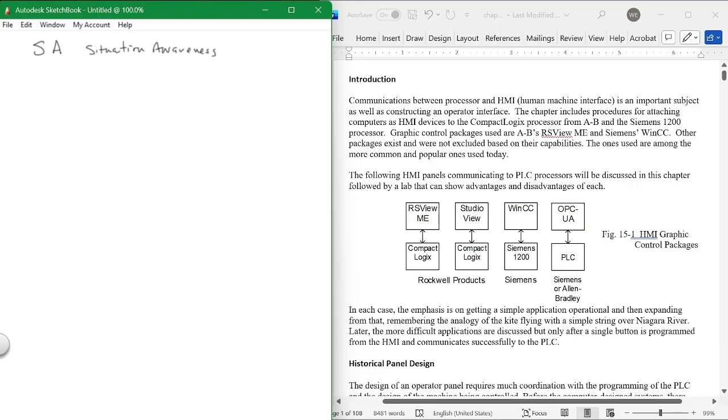Now we have 3 of these various programming packages here. We have RSView ME, we have the Studio, and we have WinCC. WinCC is the Siemens. Studio is the one that's with Studio 5000, and RSView is the old one that you can probably boot up in 2350. Okay, so this is all we have. Now this is another one that you could get access to, and there's another one that I would like to get access to, but I haven't done it for a number of reasons. It's a programming package called Ignition.